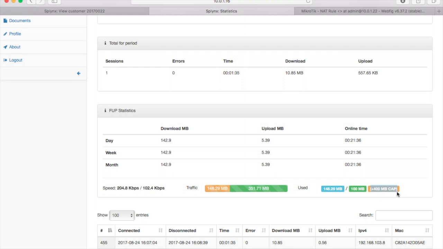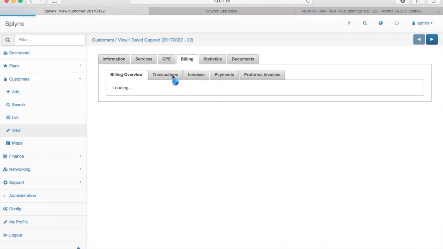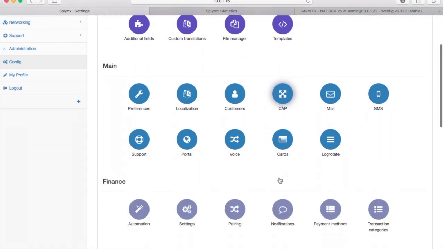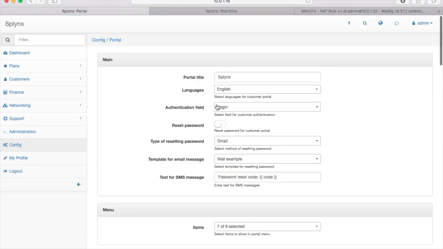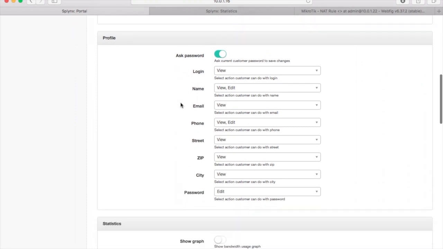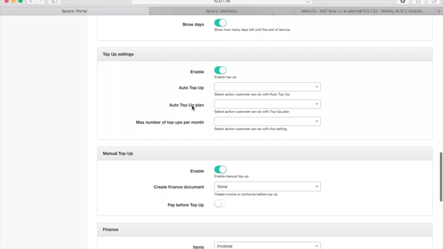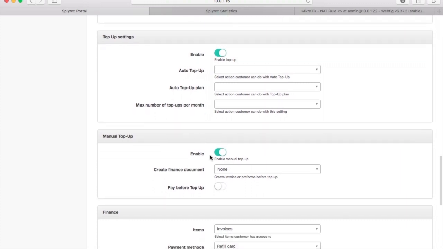In this case, the customer will pay for the data with the next invoice. But we can also enable that the client will have to pay before the top-up is applied. Here there is a history of his last transaction, $10 for 100 megabytes, and that will be charged next time. But let's go to the settings of the portal and choose the top-up settings. Here you can see the option of auto top-up, but we will set up manual top-up. We'll create the invoice that should be paid before the top-up.